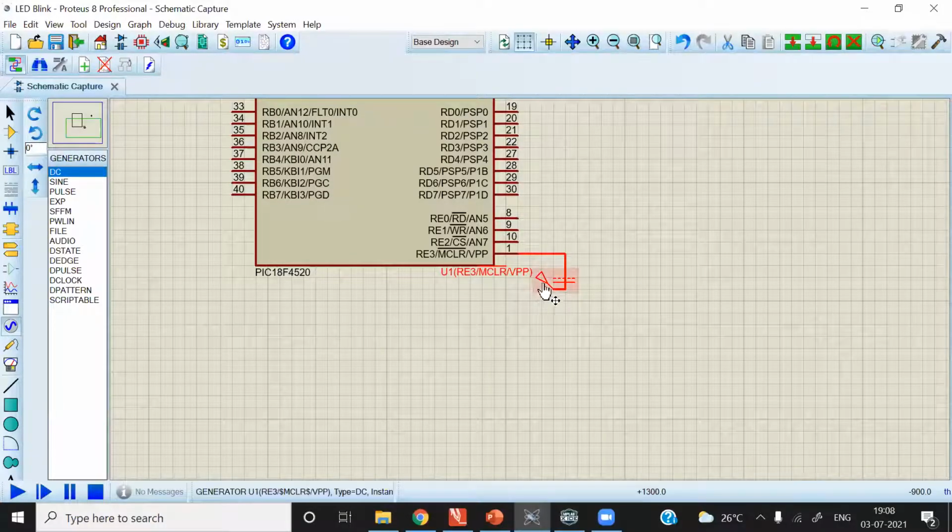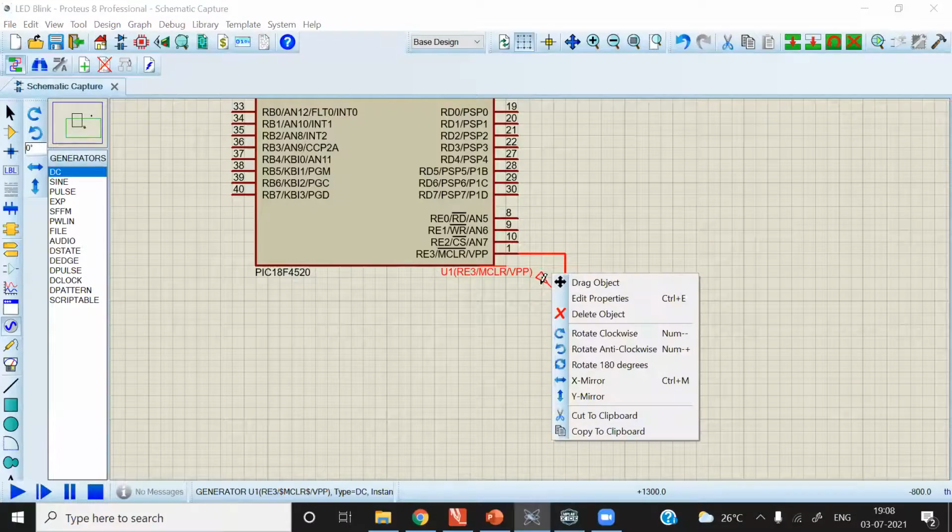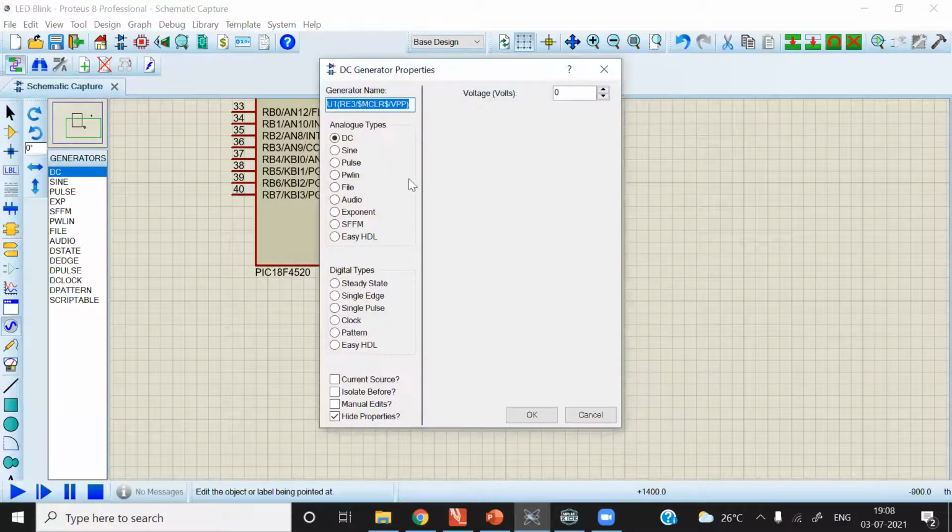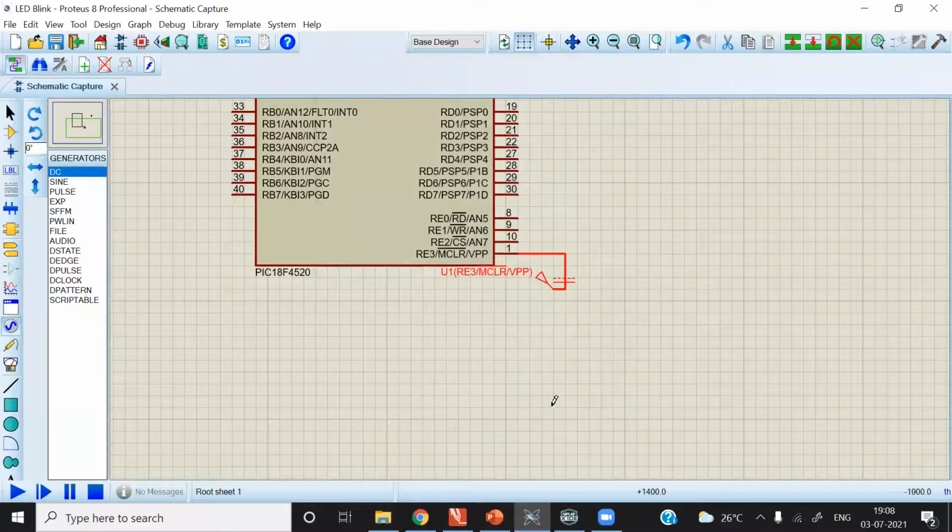So we will change the property of this power supply. To change the property, you just have to right click on it, and select edit properties. In that you will find all other options, but we need DC power supply, so we just have to set it to 5 volts. Just enter 5 and click on OK. Okay, now this power supply is set to 5 volts.